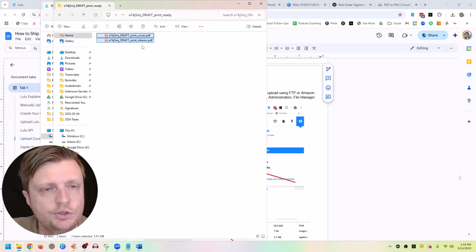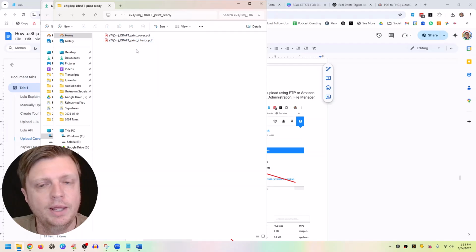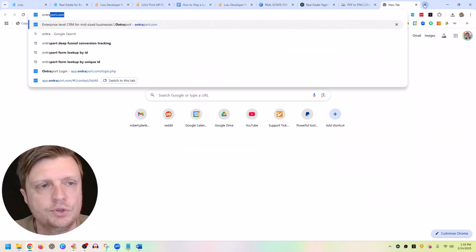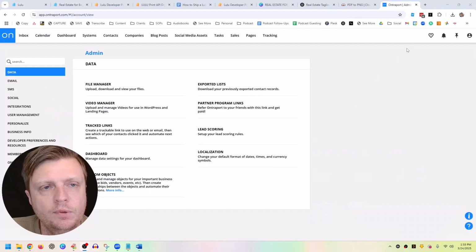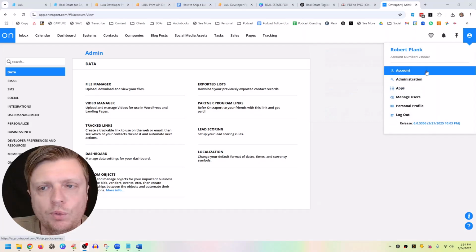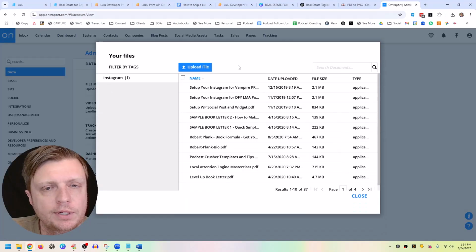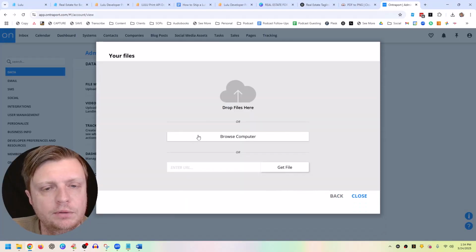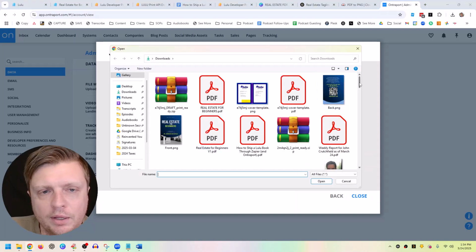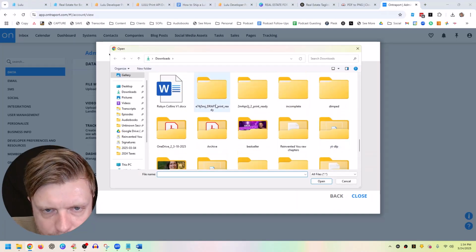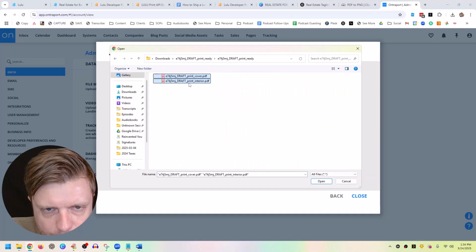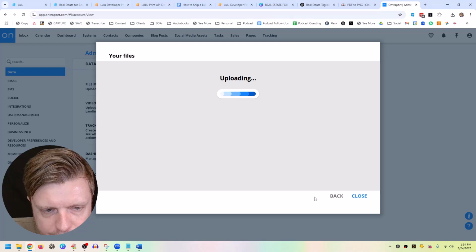And we save these 2 PDF files, the cover and the interior. And if you know Amazon S3 or FTP or WordPress, you do whatever you can to get these PDF files online. So I will log in to my Ontraport account. I go to the rightmost corner, Administration, then File Manager. Here are my files. Click Upload File, Browse Computer, and we want the E7 folder here. And we just upload both of these 2 PDF files.